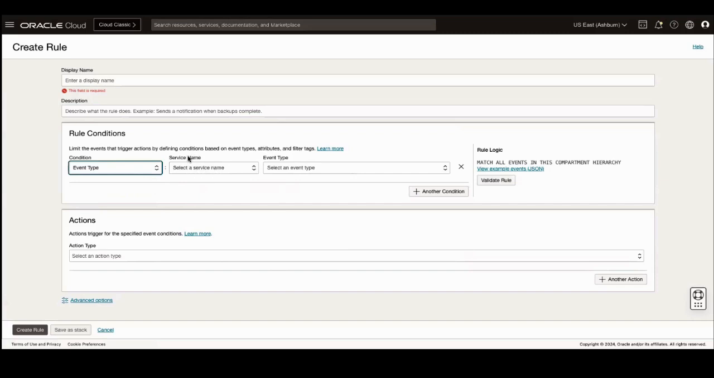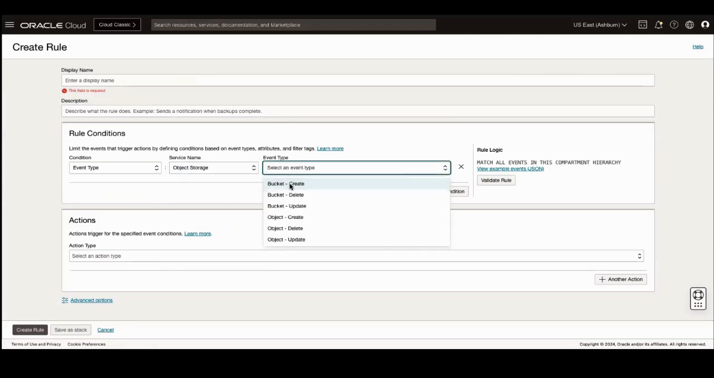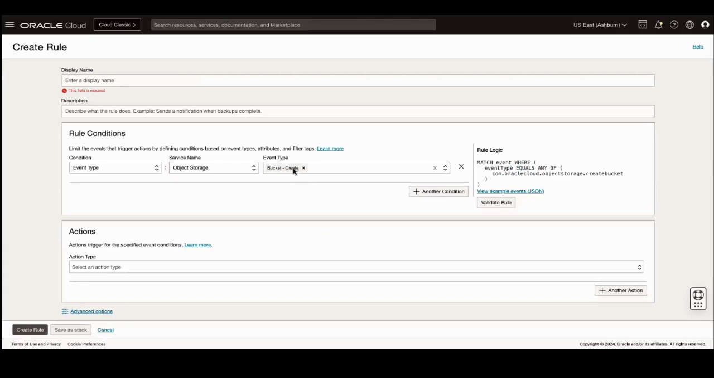And then you will need to choose the service that you want to attach to this rule. So there's a lot of services you can choose from. For today's demo, I will go with object storage, and then based on your service, you get populated event types. So for object storage, these are the ones I can choose from. If I click bucket create here, basically whenever a bucket is created, then it matches this rule condition, and then the action will be invoked.